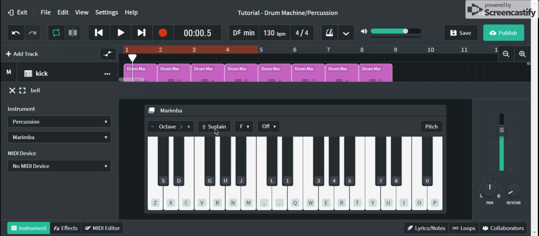Sustain is kind of self-explanatory, but when you have sustain, oh wait, that's arrow up. Shift, yeah, it's the shift button. So if I hold the shift button and then press a key, it's going to sustain that note. It's going to hold it, and it's going to take a long time to fade out. So watch. Versus if I just press it.